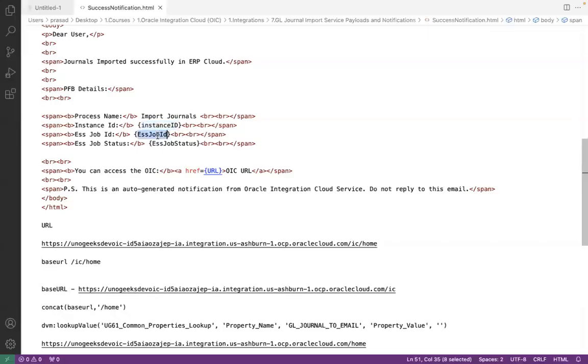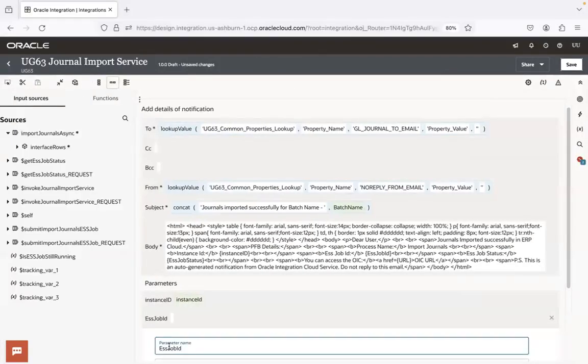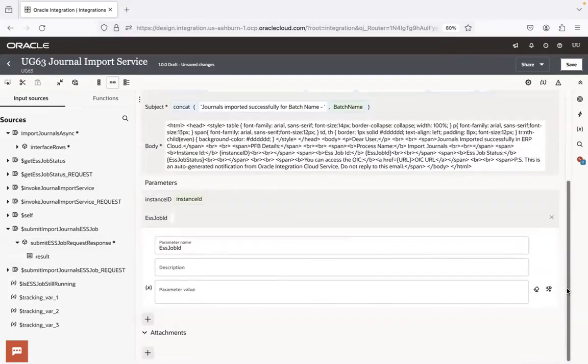And what else do we need? We need the ESS job ID. And where do you get the ESS job ID from, guys? Here we are submitting a request to submit the import journals job. We're sending a request here, and we're getting a response here. And in the response, what do you see? You see that there is a result attribute. This result is nothing but a request ID.